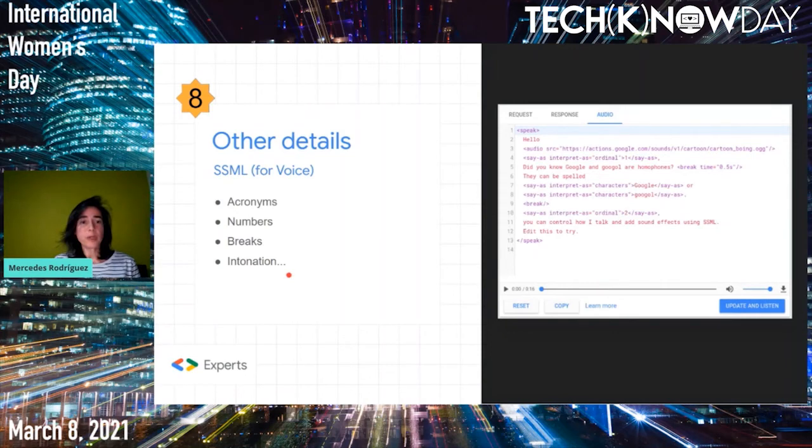And well, we can manage all that with SSML. It's a markup language, and allows us to adapt all those things. So when our agent speaks, it does it properly.